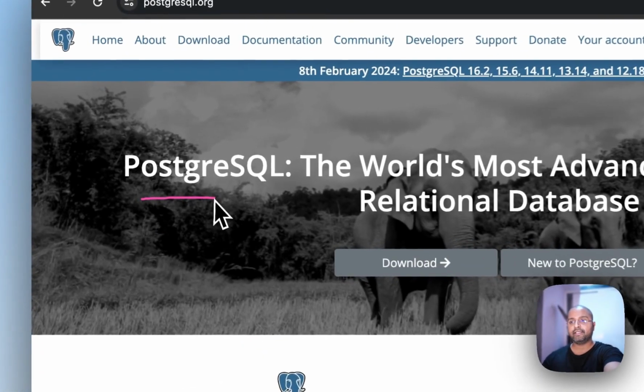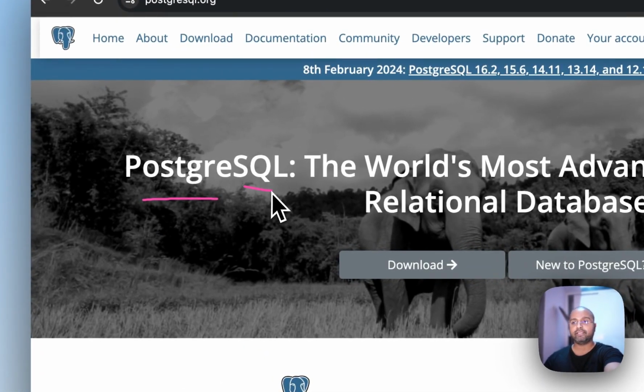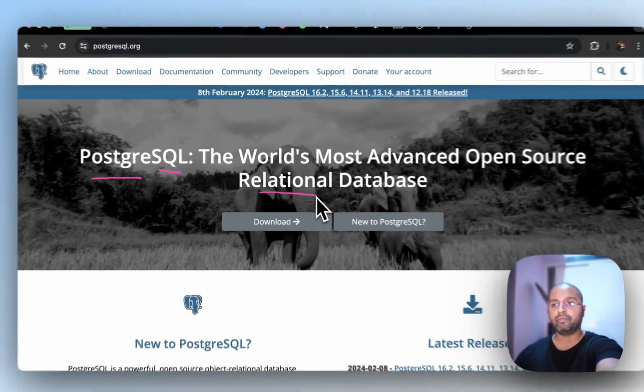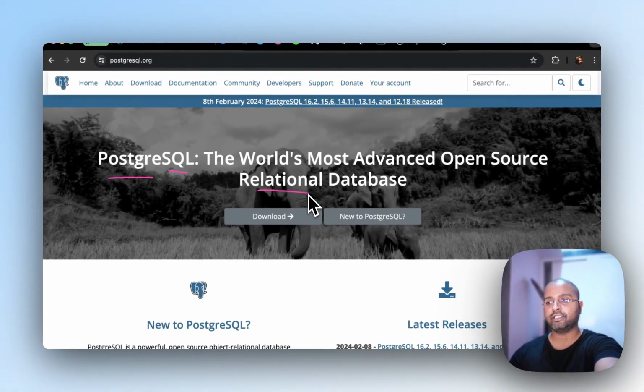So Postgres is based on a relational database, and you use SQL to interact with this. There are also non-relational databases, there are document databases, etc., which we're not going to touch upon, but in our case Postgres is good, and we'll see how to interact with this.